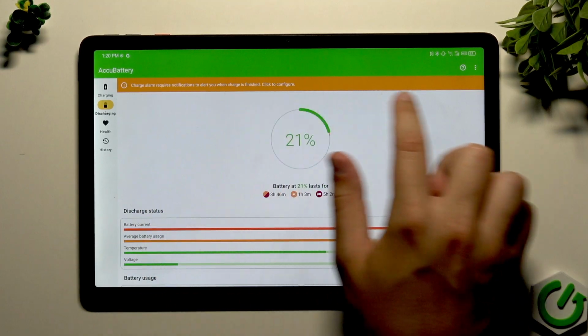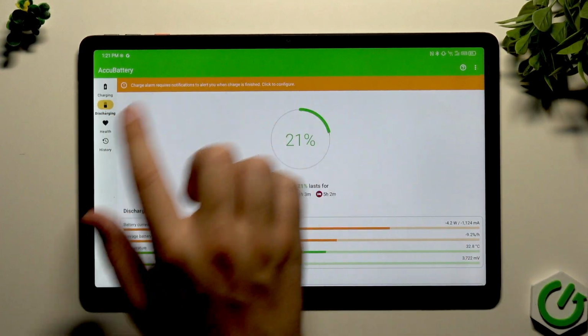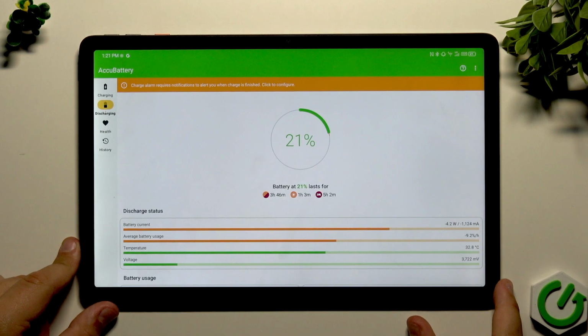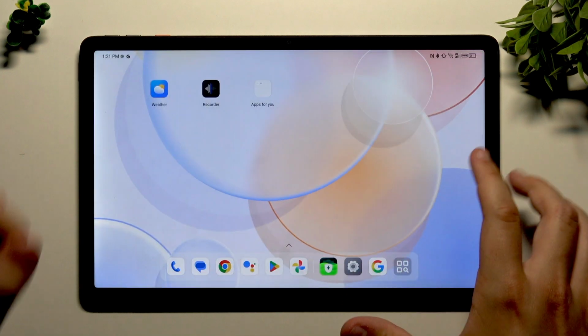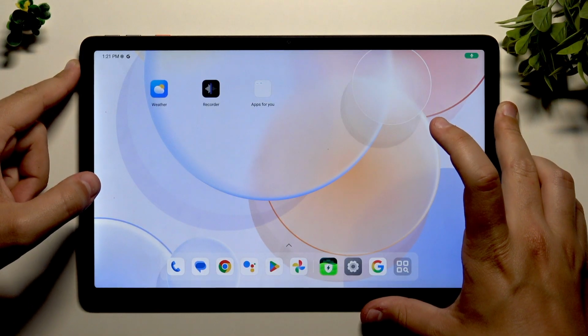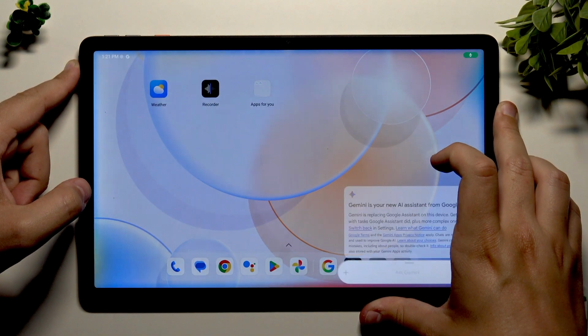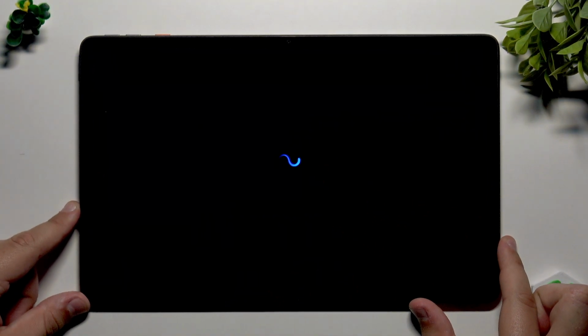Now you want to look for some errors right up the top here. As you guys can see, there is no errors for me, so we want to make sure now that we actually can restart the tablet. So we're gonna press the power button and keep on holding it, and now tap reboot. You don't mind the Gemini that was popping up.